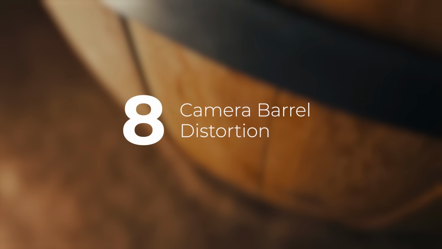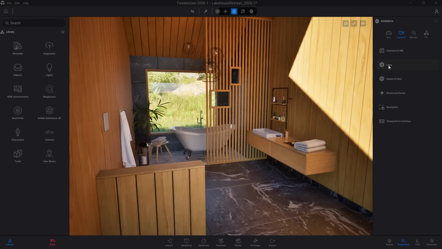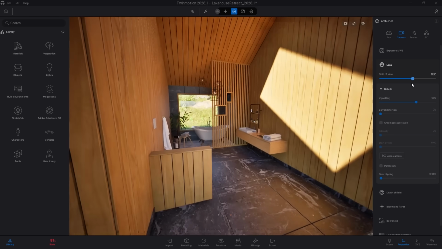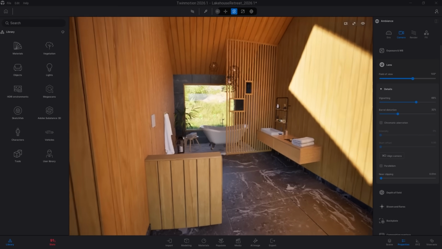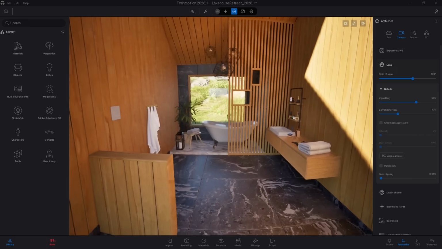Camera barrel distortion. With the new barrel distortion slider, you can recreate the natural distortion typical of real lenses, especially wide-angle ones. Straight lines gently curve near the edges of the frame, adding another layer of photographic realism.